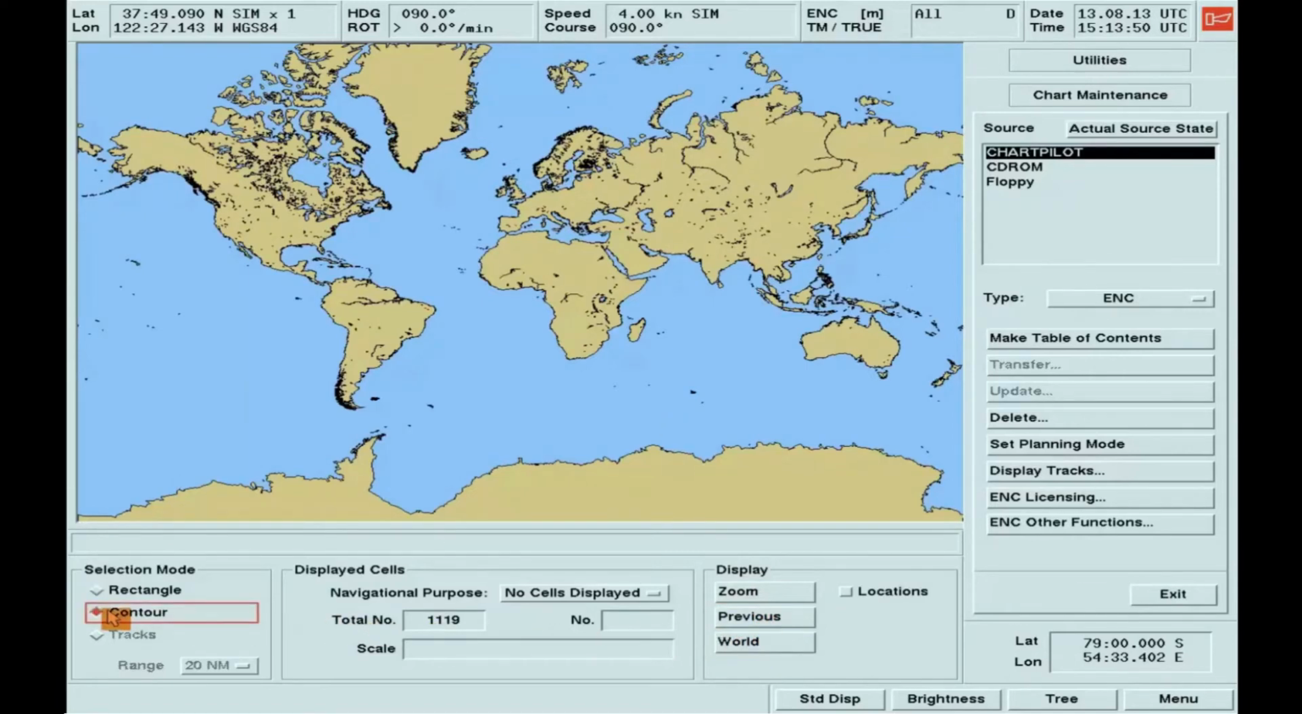Contour is a function that's used only when updating charts by region, and is a further drawing tool allowing unneeded cells to be excluded. Track is a function that allows updating along the path of a track. The associated range field defines the width of the strip on either side.